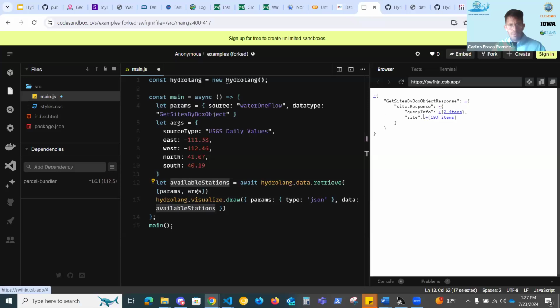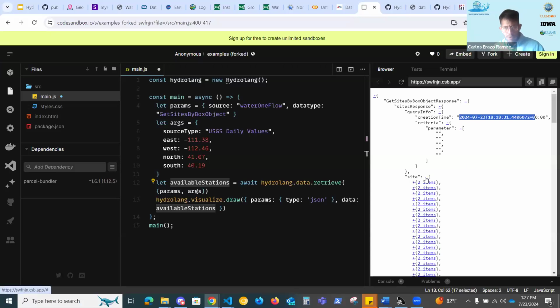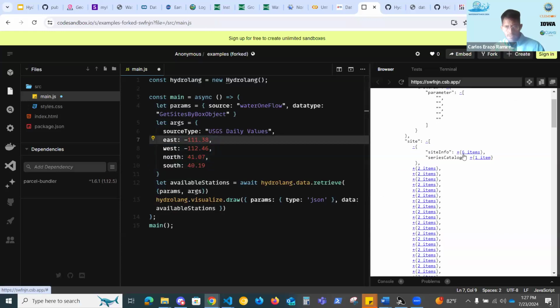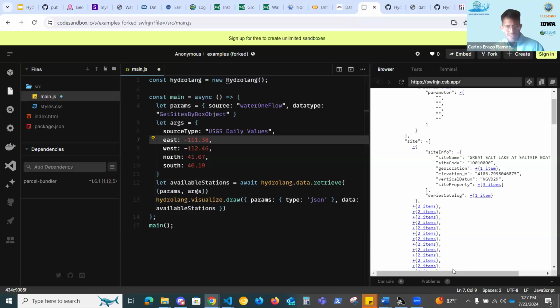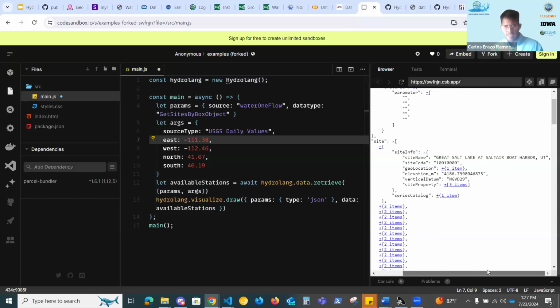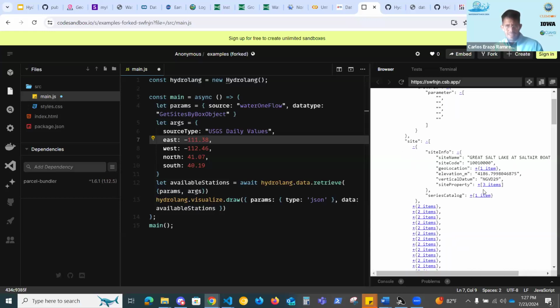You get a response object, and the response object contains all this metadata. There are no parameters in here, but I have all these sites for this particular location. So what is this information? This is in particular in Salt Lake City. What I'm getting is all the USGS stations that are in the Great Salt Lake City area with a particular site code.